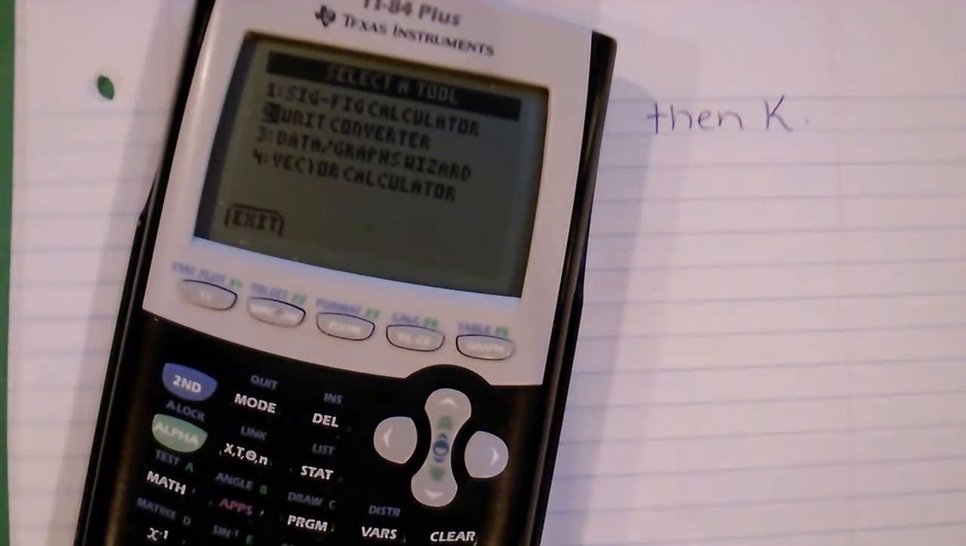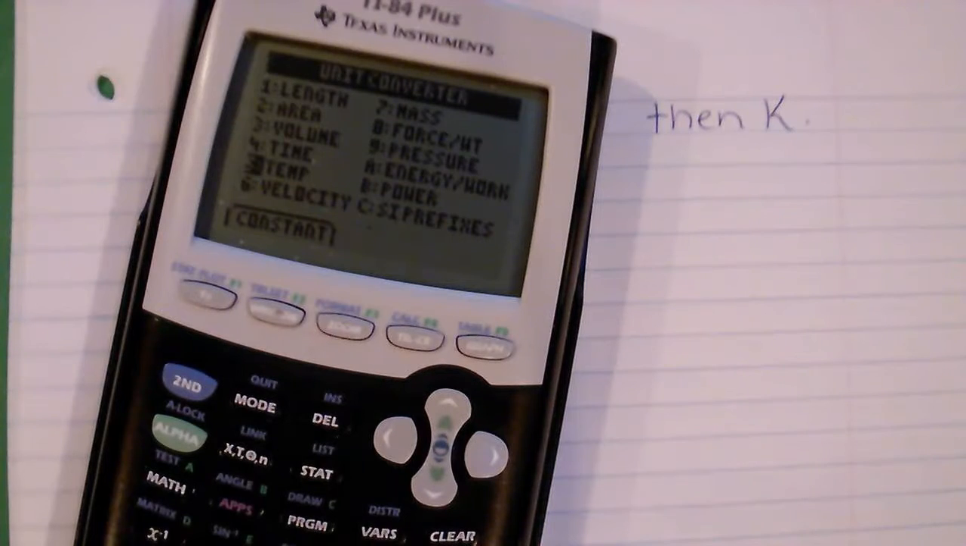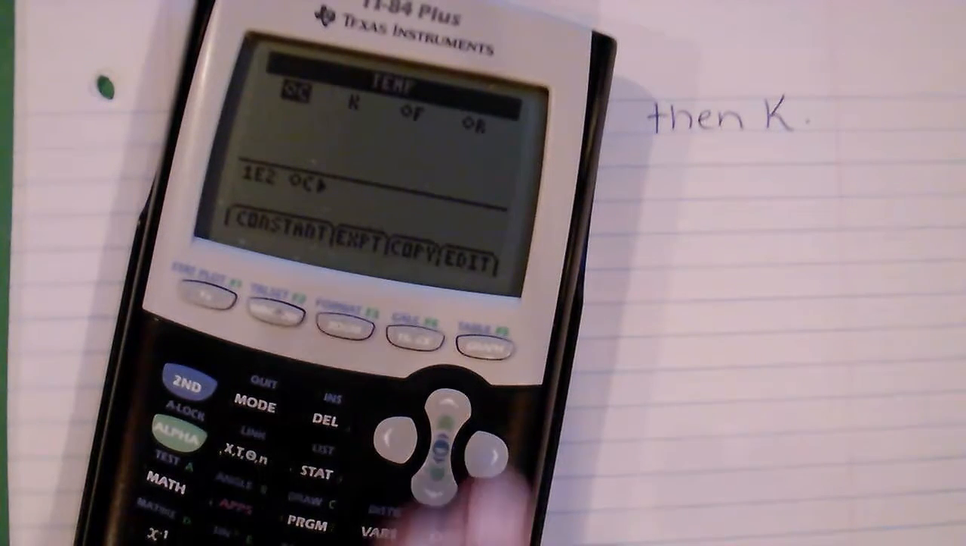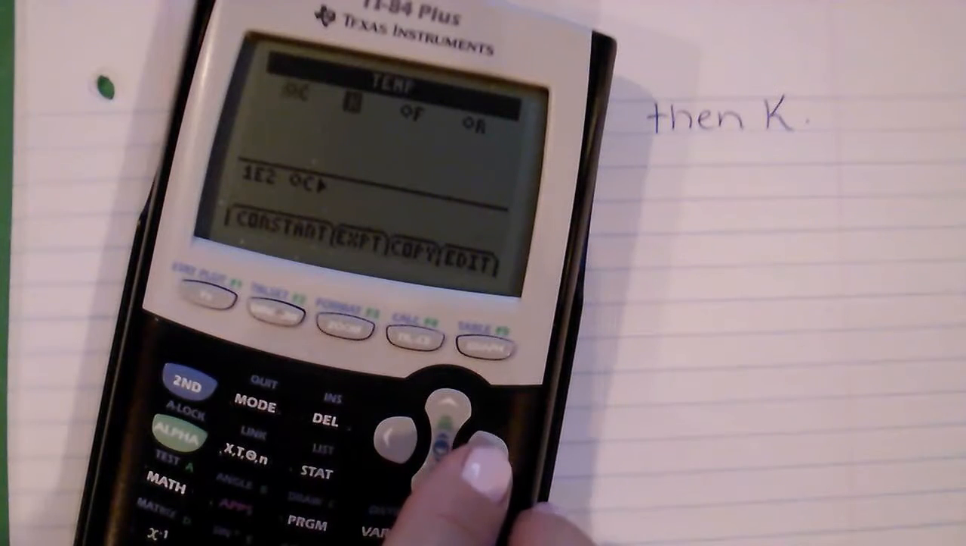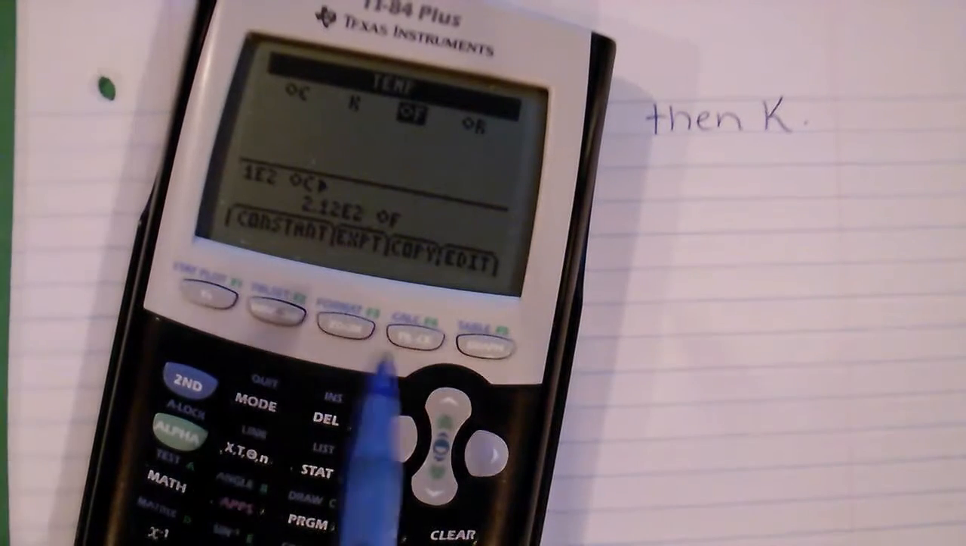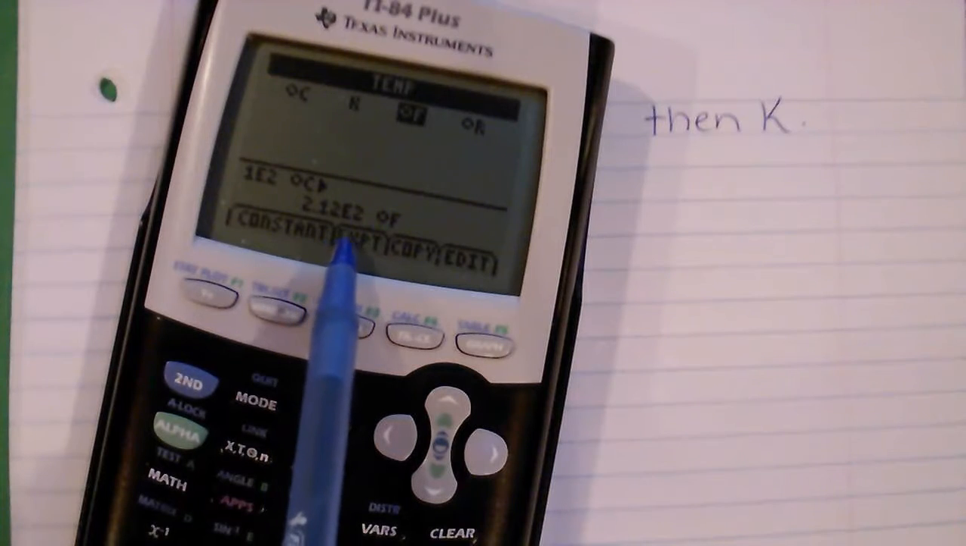to the unit converter, press enter, say we want to do temp. So scan down to temp, press enter, and we have 100 degrees Celsius, and it's already at degrees Celsius. Enter, and we want to change that to Fahrenheit, so go back up and tab over to Fahrenheit, and it's 212 degrees Fahrenheit. If you notice here, it's in scientific notation. That's what that E is. So that's 2.12 times 10 to the second, or it's 212.